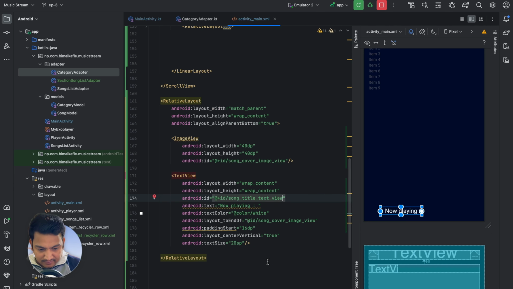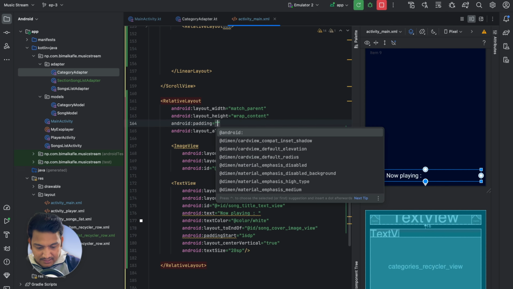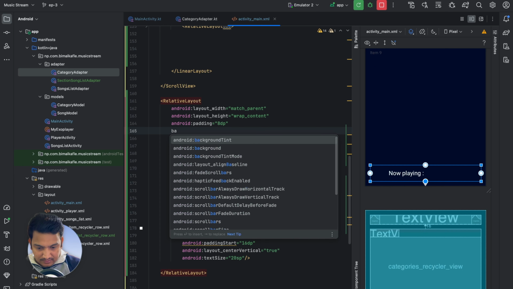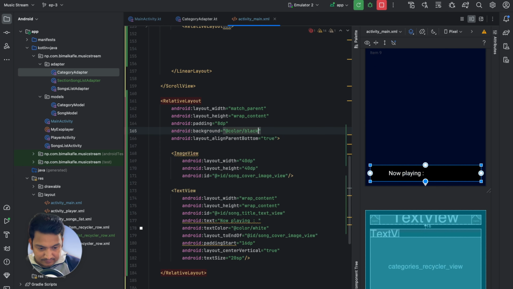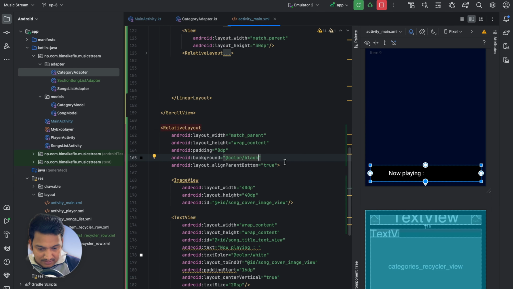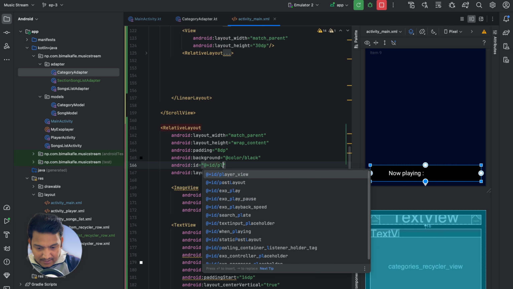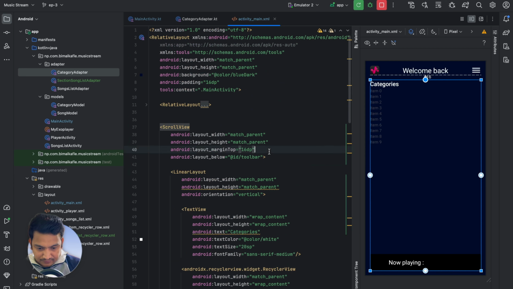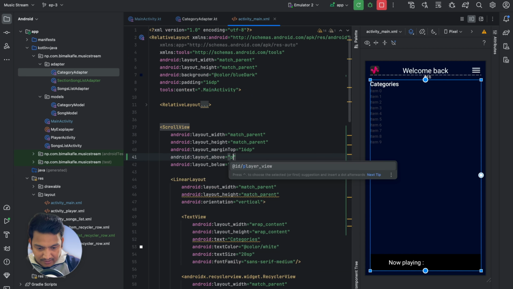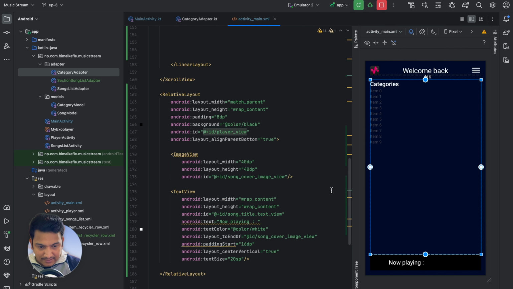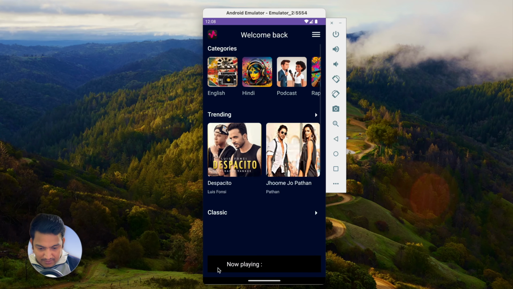Let's give an id to this song title text view. You can give any id. Now we have the image over here, we have the title. Here I will give padding for this relative layout about 8 dp, and background will be, let's say, black. And here the scroll view should be above this layout, so let's give an id to this as player view, and the scroll view will be above our player view, so this scroll view will always be here. So if I run the application now, you can see we have now playing.